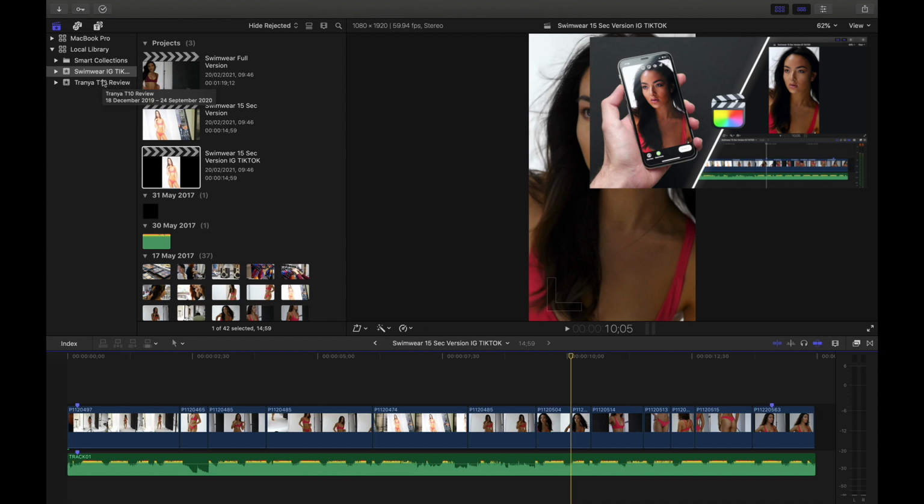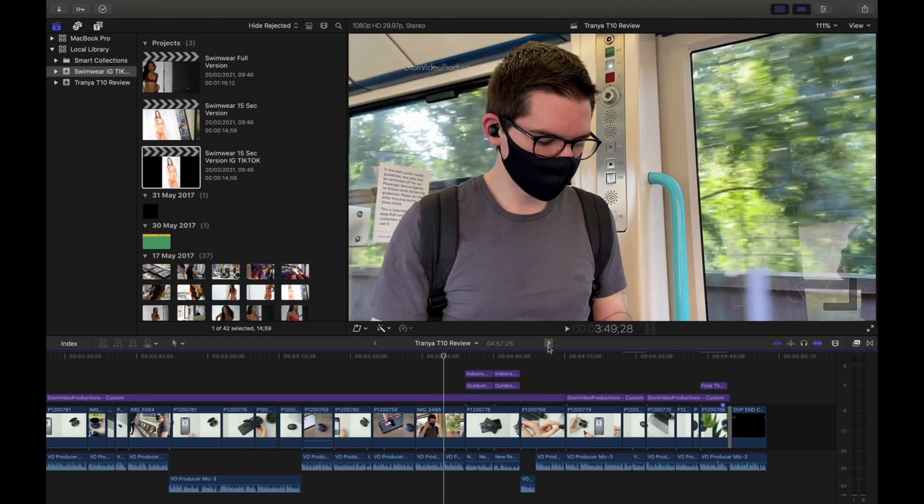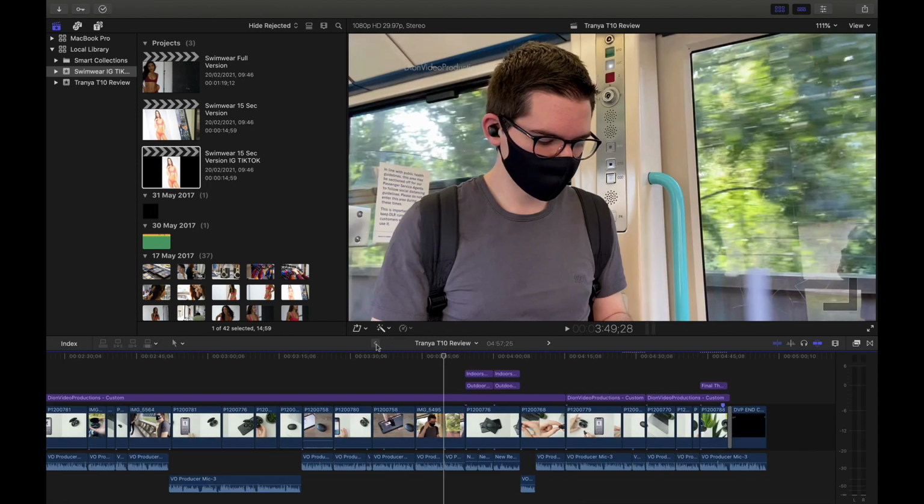Of course, I can select the event and then open the project, but a far more efficient way to do this is to use these arrows listed above the project. As you can see, this will allow us to instantaneously switch between projects. This is very efficient if you want to pull clips from one project to another, or are simply editing two at a time.